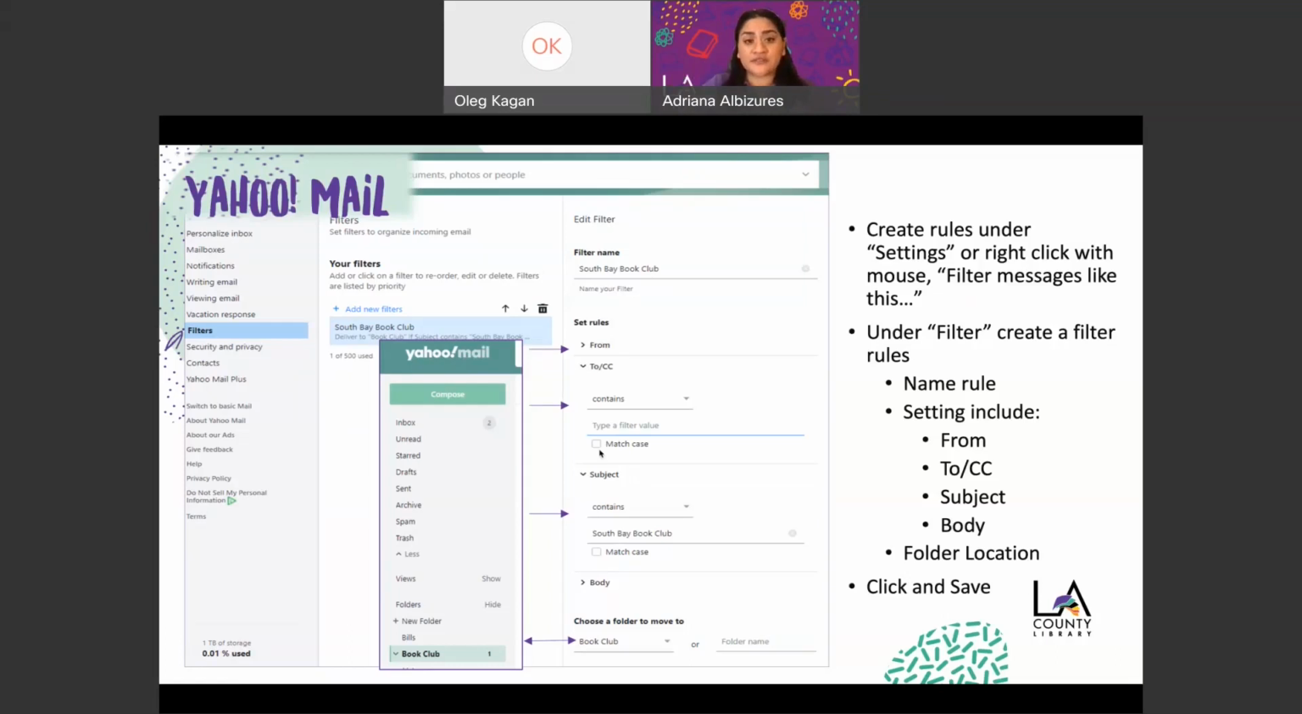You don't have to use everything. It's just depending on what you want. It could just be subject. It could just be to. So let's say it's only the president of that book club I want to filter, not the members, but only the president. I can add from the president's email and then save. And then any emails from that president of that book club will go into that folder.